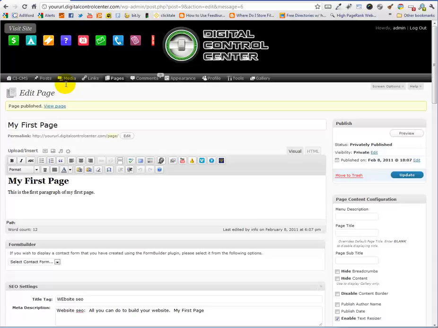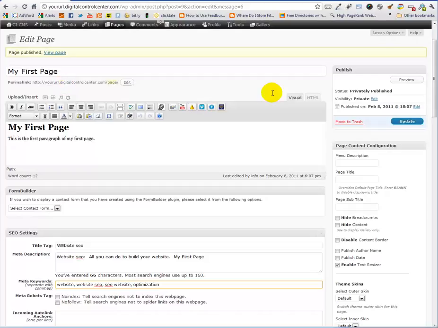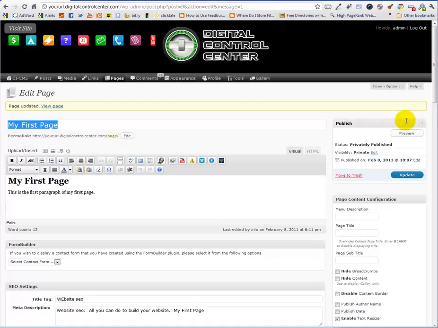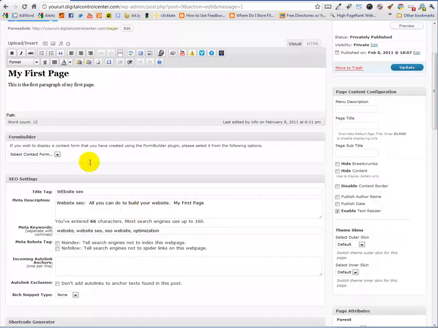And then once again, we've already published it, so now we will update it. And you have created your first page with a page title, description, and keywords for that page.